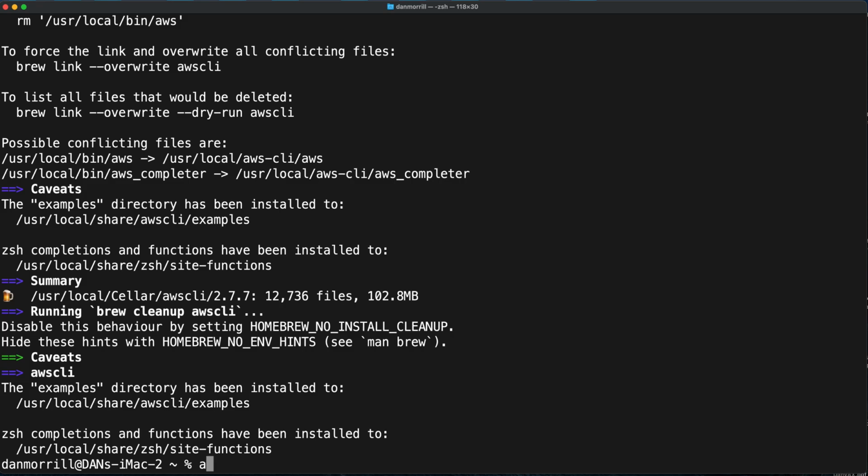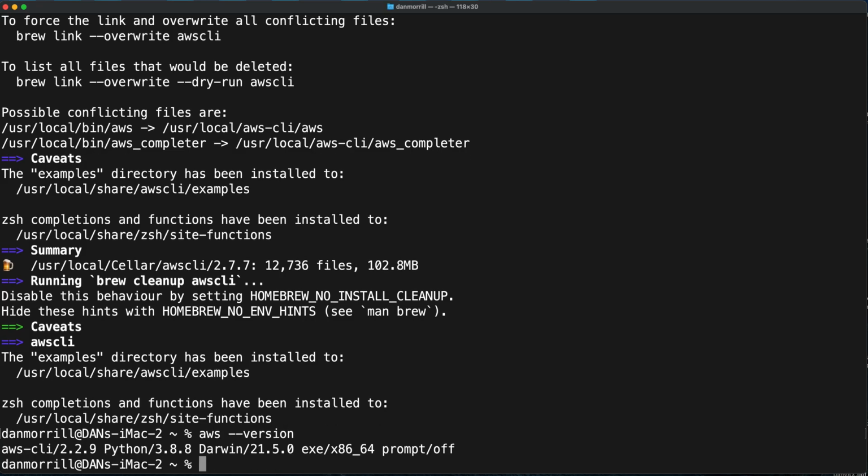So let's do this. Let's do AWS version. I should get a good line here. Yep. So AWS command line interface is now installed. We should be good to go. So I have Git, I have Homebrew, I have AWS, and now we're ready to go start playing around with the command line after we make the user account for this.